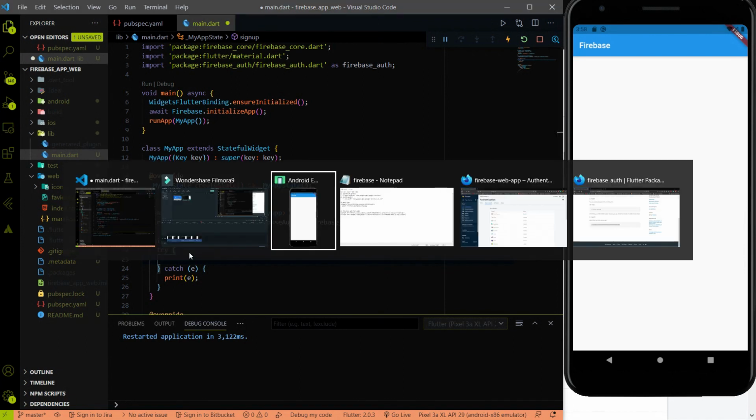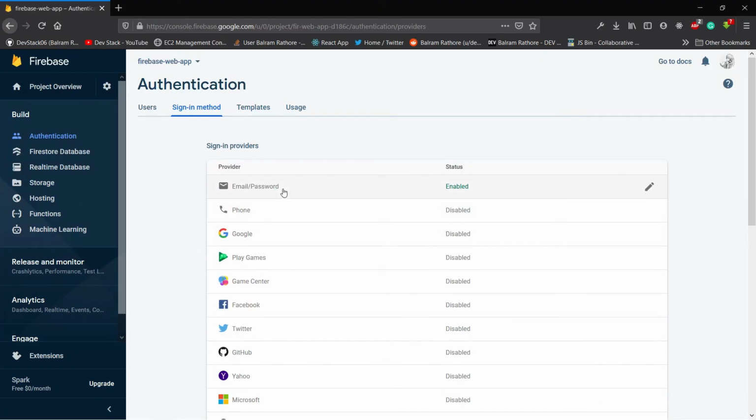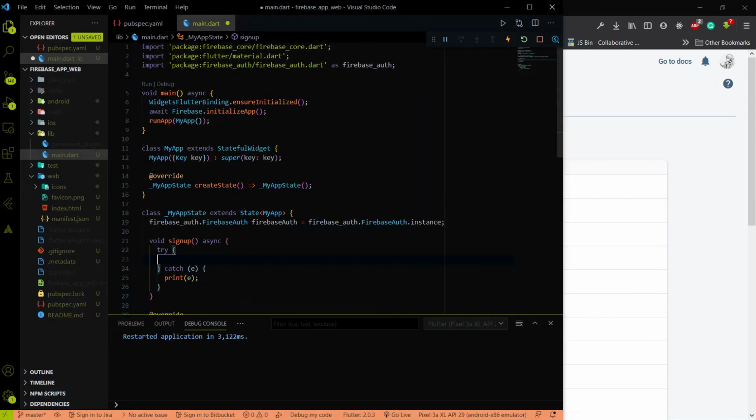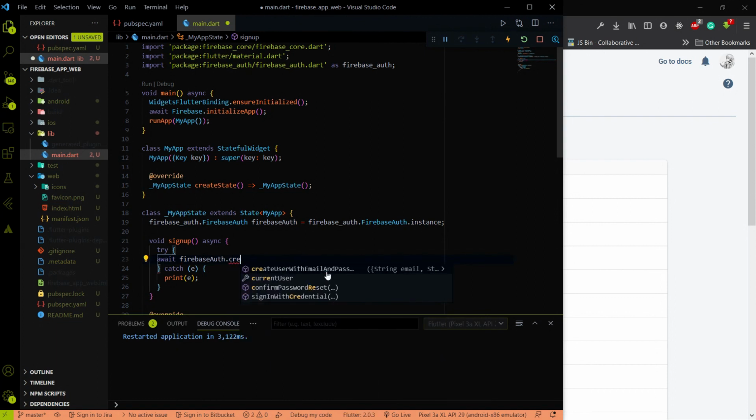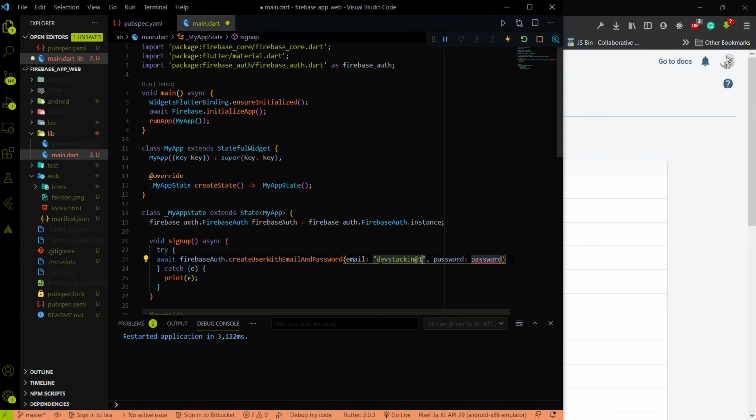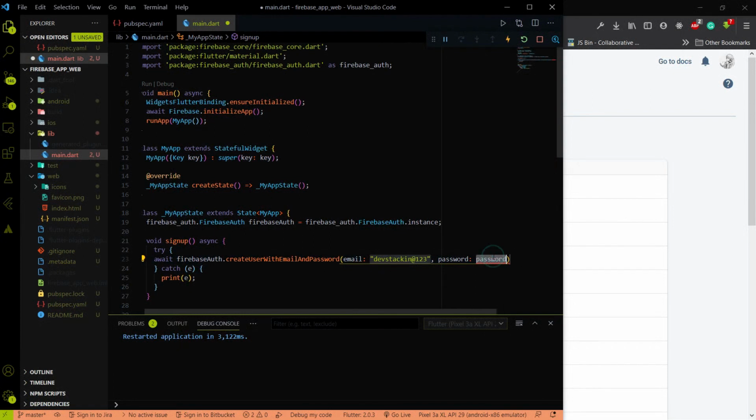Remember, in the Firebase console we enabled the email and password sign in method, so we are going to use the same method. First of all, use await with the firebaseAuth variable which you created. We have a method called createUserWithEmailAndPassword where we can provide a dummy username. For me, Dave stack in @123. The password should be longer than 6 characters, so 123456.